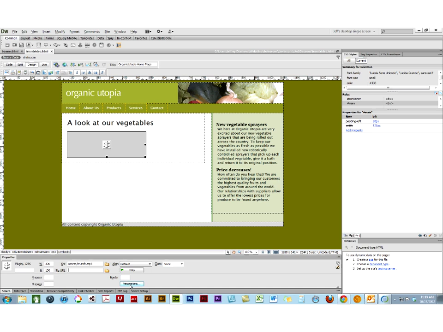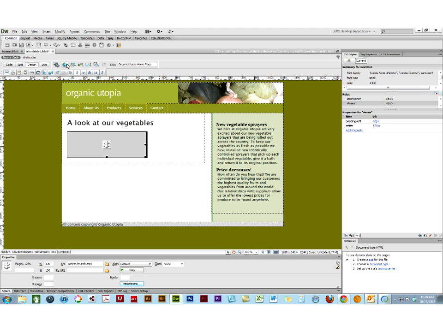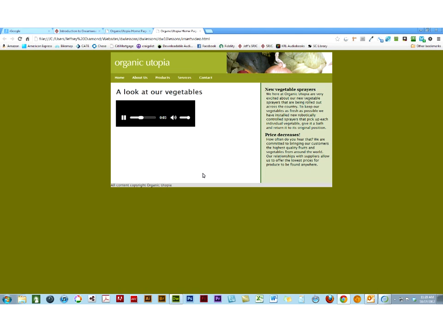So that's a little talk about inserting media. The other thing that you can do with the video, by the way, is you can adjust the parameters. You can type in autoplay, and you can set the autoplay value to either true or false. So if I type in true, and then I click on this, then when I preview this, it should automatically play. There it goes.